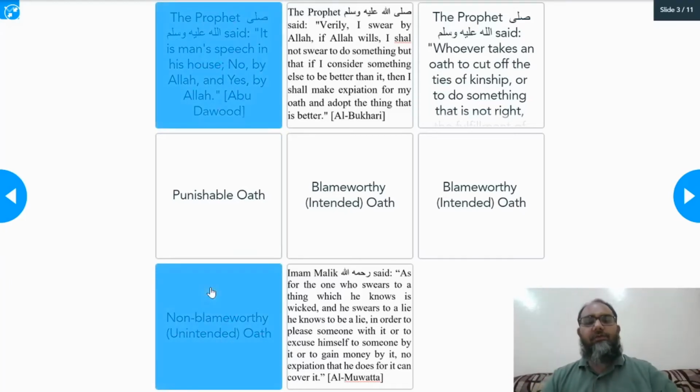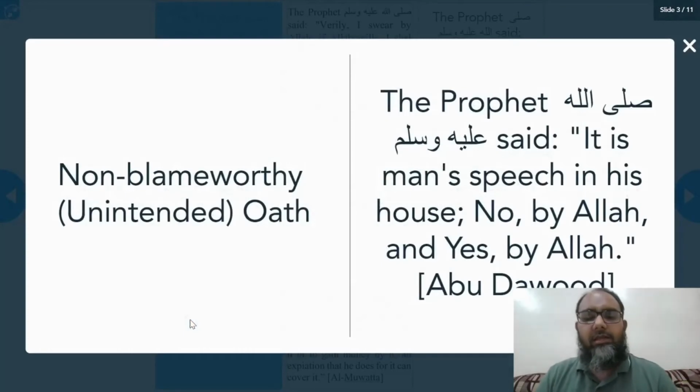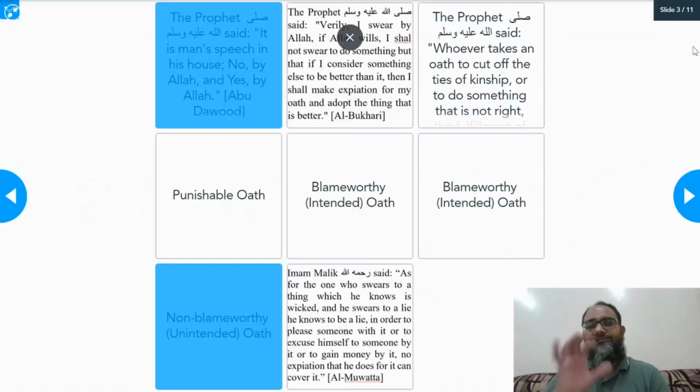So here, if you get your answer right, if you match one tile to its correct pair, both the tiles become inactive. And if you click on any one of them, you will get to see both of them side by side. So let's try for the other one.